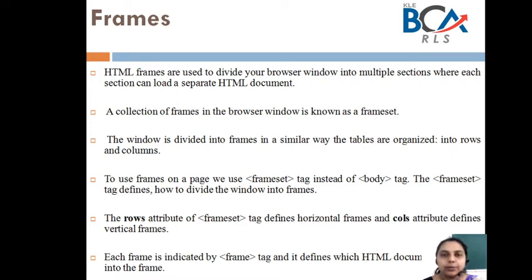The window is going to be divided in the same way the tables are divided into rows and columns. So the browser window also we are going to divide with rows and columns. To use frames on a page, we are going to use the frame set tag instead of the body tag. So body tag is not required. The frame set tag is going to define how we are going to divide the window into frames.